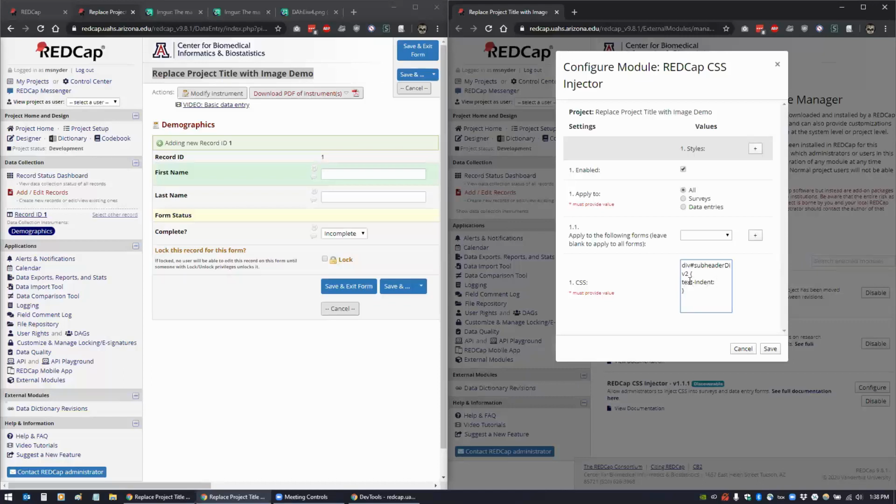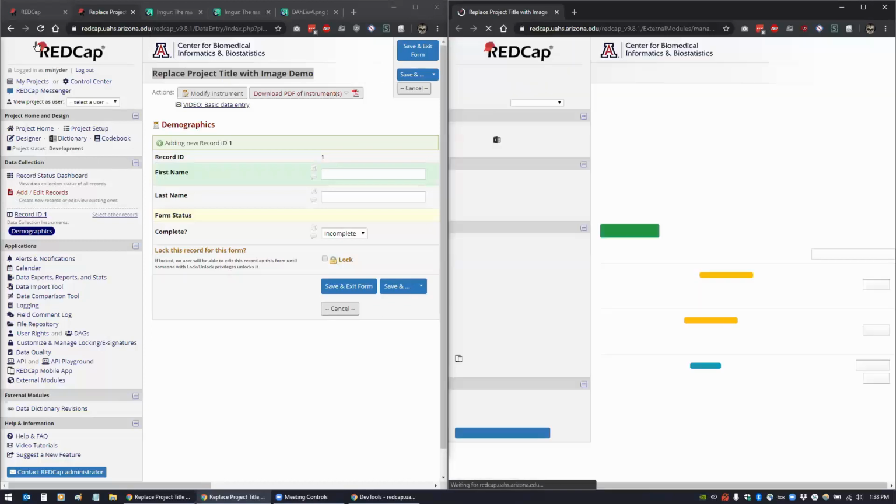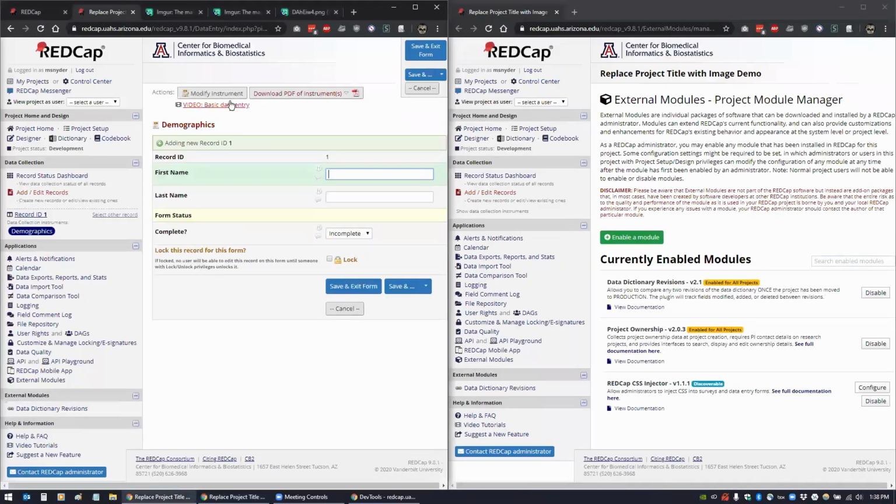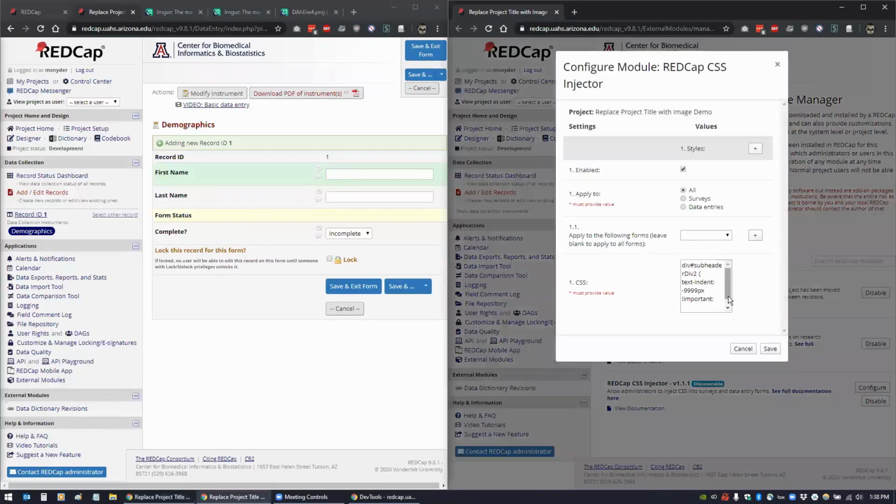What we're going to do is shift it 9,999 pixels to the left, and we use the important rule, so that way it overrides all other styles that are being applied to this. Let's save that real quick, and I'll refresh, and now you can see that our text is gone. The next thing we have to do is add our background image, and we use a rule called background image.